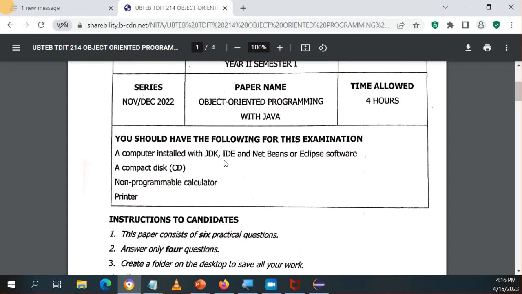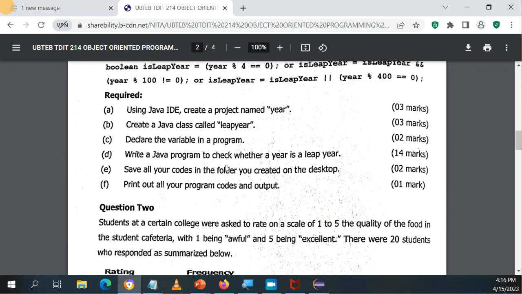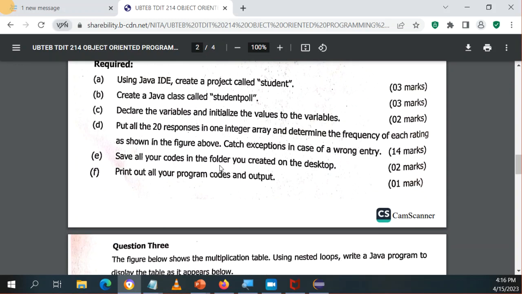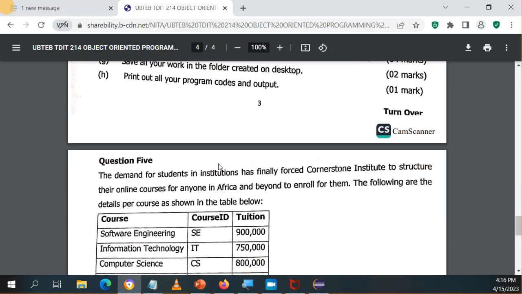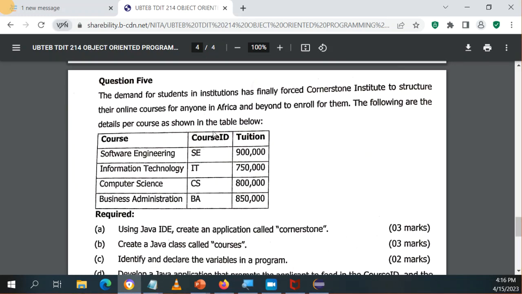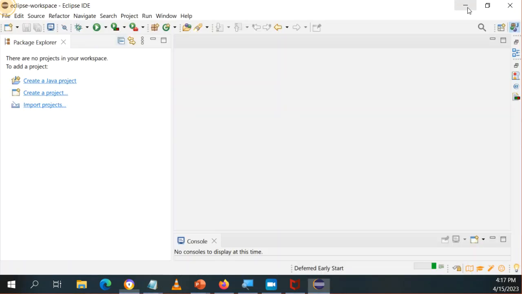I have my Java installed. I've selected my numbers, and I've realized number 5 is my simplest, and I'm ready to start. So I'm going to say, create an application called Cornerstone. This one application, you can also call it a project Cornerstone, small letters.